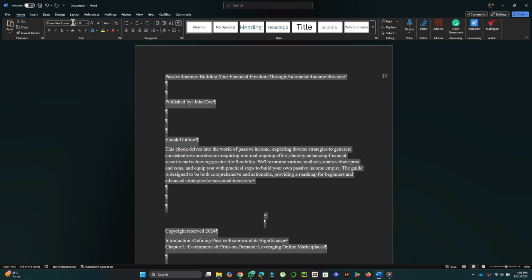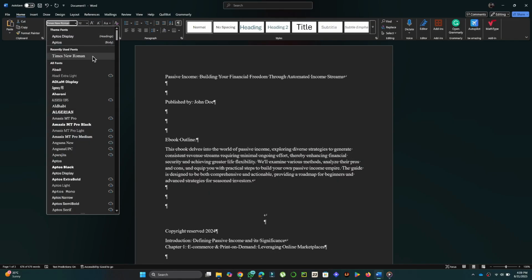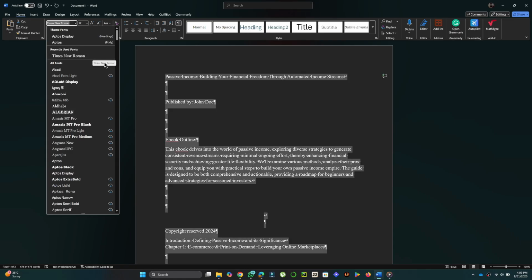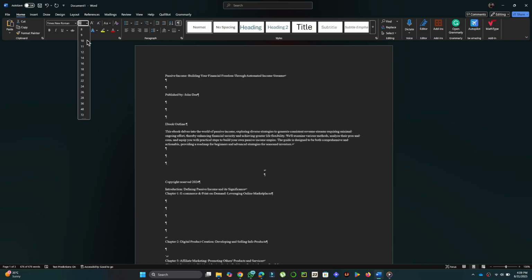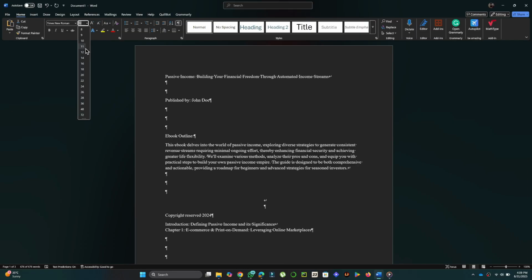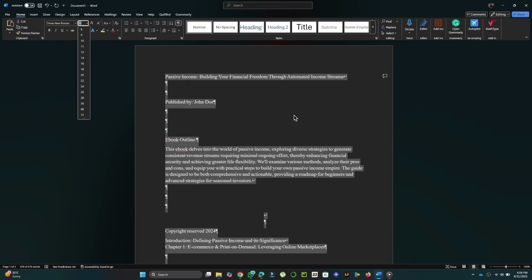You can then choose your preferred font and font size. Classic publishing fonts such as Times New Roman, Garamond, or Georgia are all excellent choices. In terms of size, 11 or 12 is generally considered ideal. 12 works well for most fonts, but if you're using Georgia, which runs slightly larger, size 11 may look better.